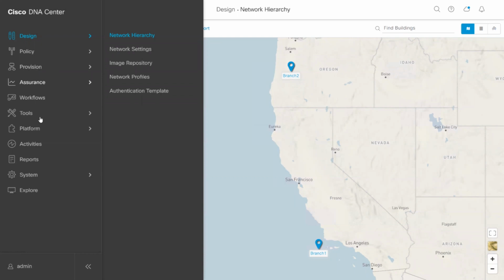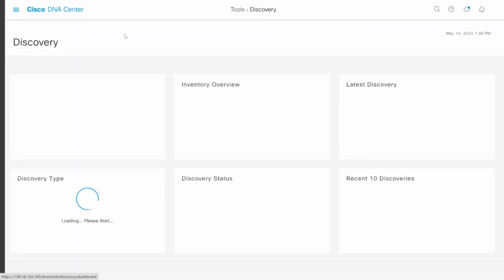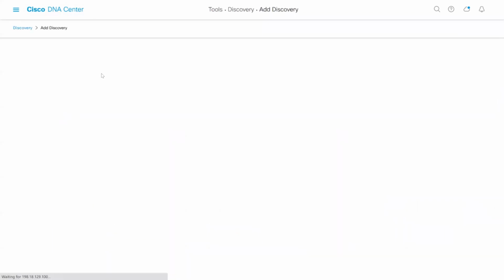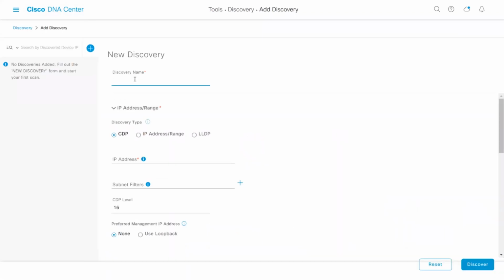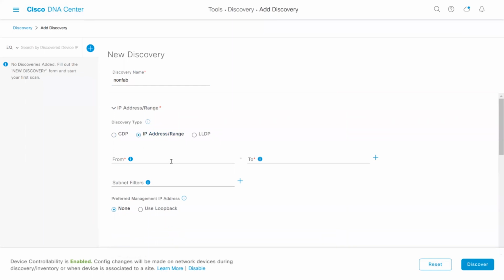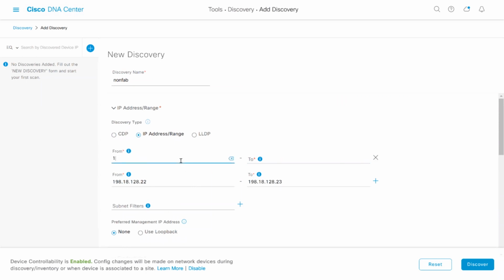So now let's quickly go to Tools, and you can see Discovery. I want to discover my devices, say non-fabric devices, and give the IP pool. I know the IP addresses for those devices, the management addresses: 128.22 and the other is 23. And then I have one router as well whose IP is unique, 133.145. I can give this IP.